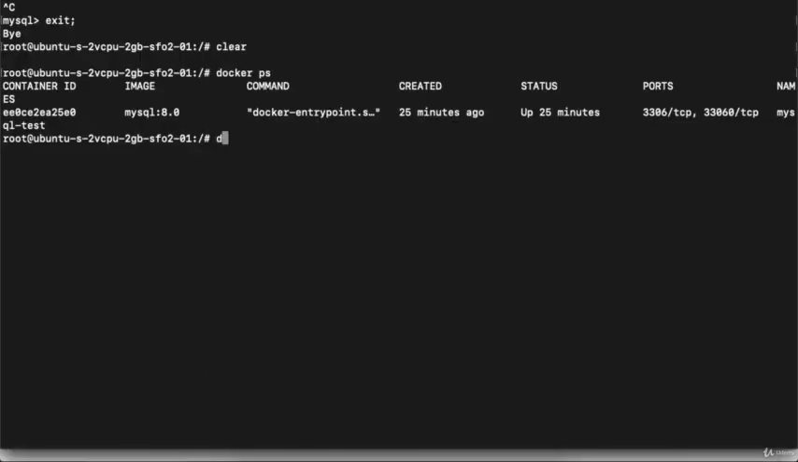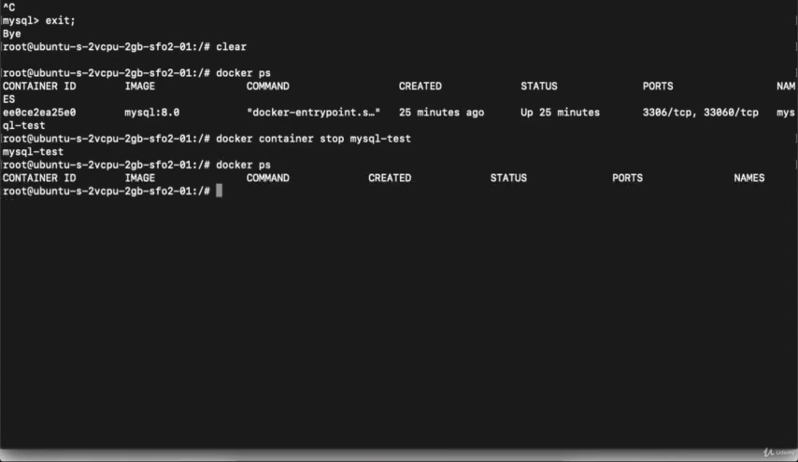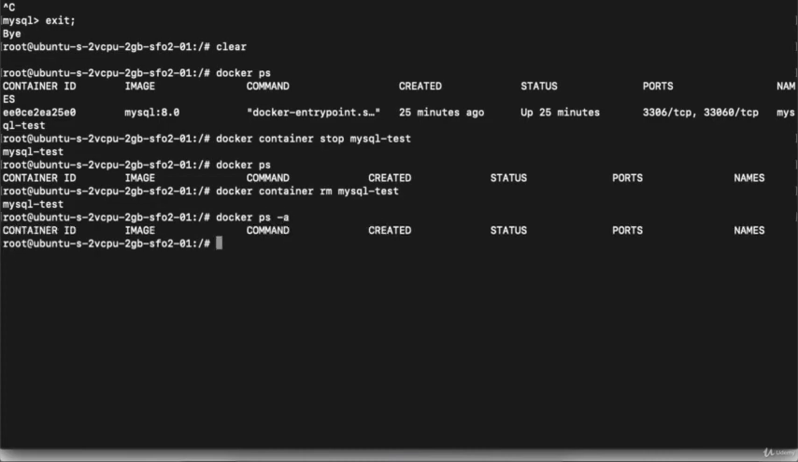To stop the container, I will execute docker container stop MySQL test, then execute the command docker ps. Then you can see nothing is coming, it means the container is stopped, right? Now I will remove this container. So docker container rm MySQL test, then execute the command docker ps -a. Then you can see nothing is present, it means the container is stopped and removed, right?